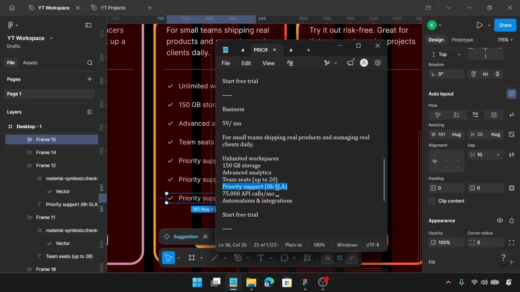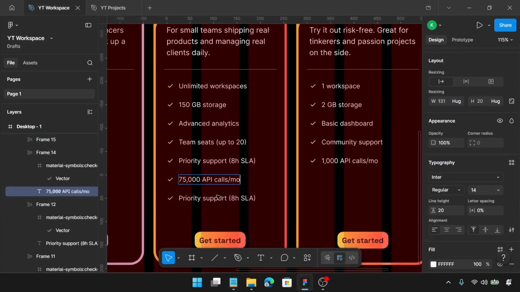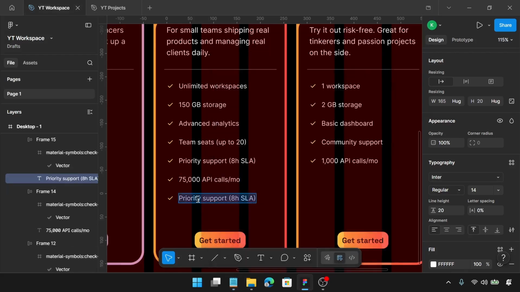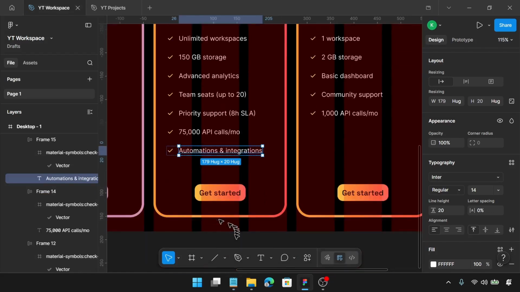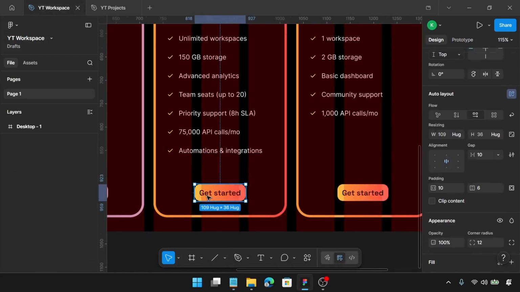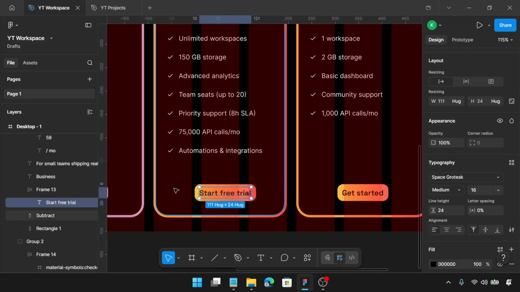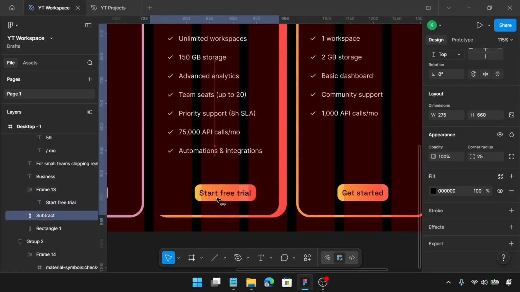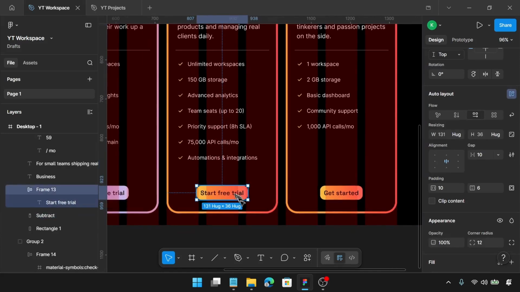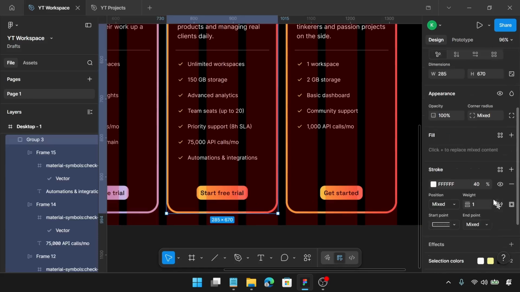And I'm going to copy this, paste, and then copy and paste. Let's now grab the text for the button, paste, and I'm just going to realign my button to the center of this rectangle. Now select the entire group.